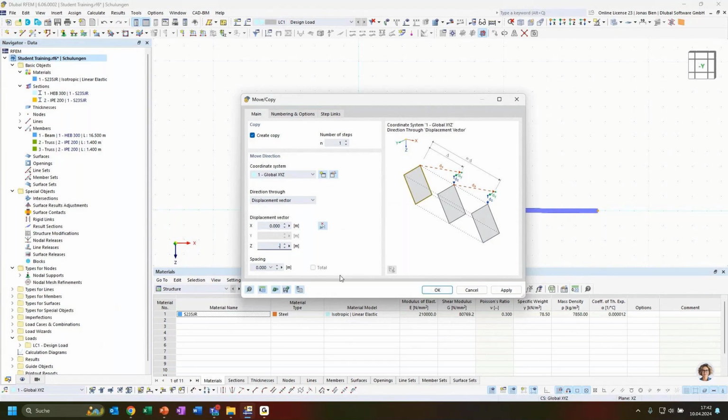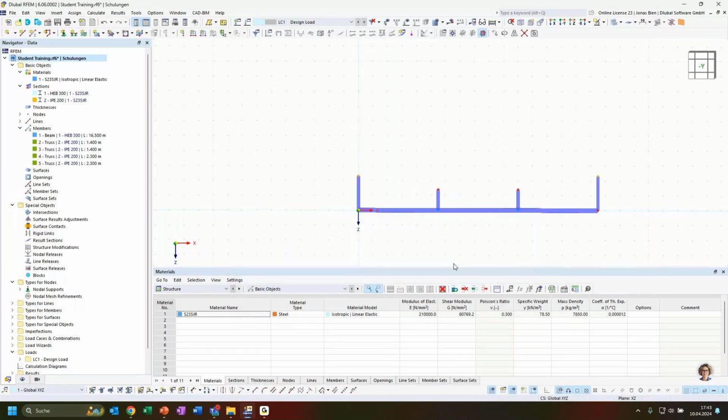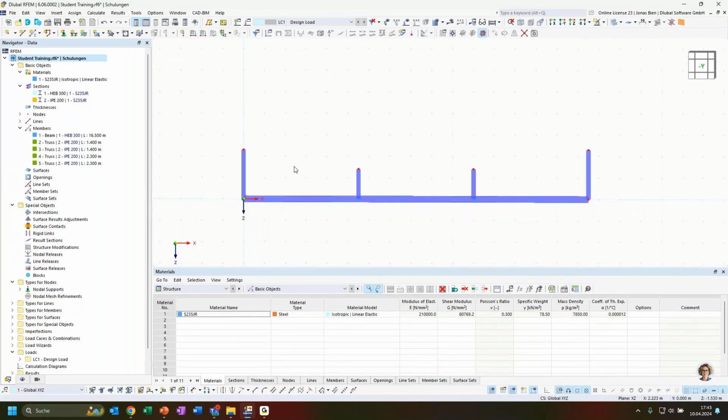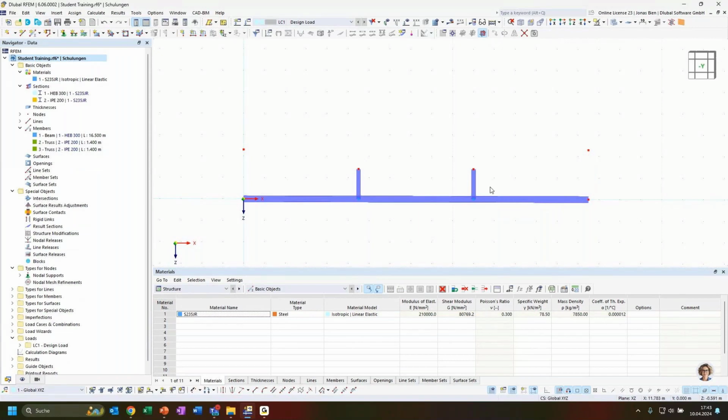What is also nice, I can also enter values with units. So if I type in 2,300 millimeters, it will automatically convert it to the unit that I use for this particular input. So this is very smart. But in this case, I wasn't very smart. I didn't want to create additional members between the 2 nodes that I copied. So I just delete these by selecting them and clicking the delete button.